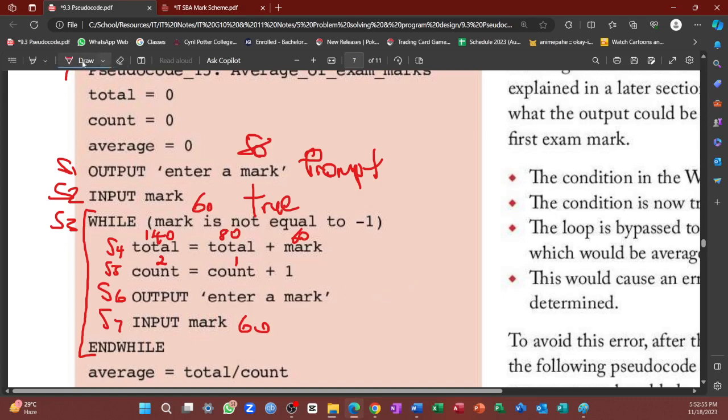Yes, sir. Very good. So now we enter -1. So we enter a mark, step 6. It should have been down here. So we enter a mark, -1. Now we go back to the top, and it's going to be, is -1 not equal to -1? It is equal, so that means it's false. -1 is not equal to -1.